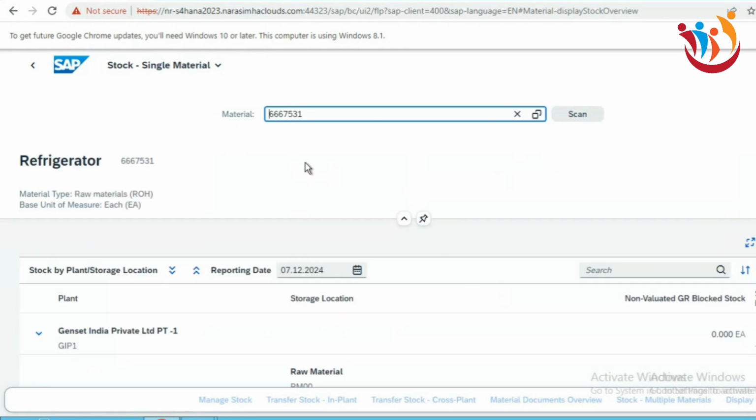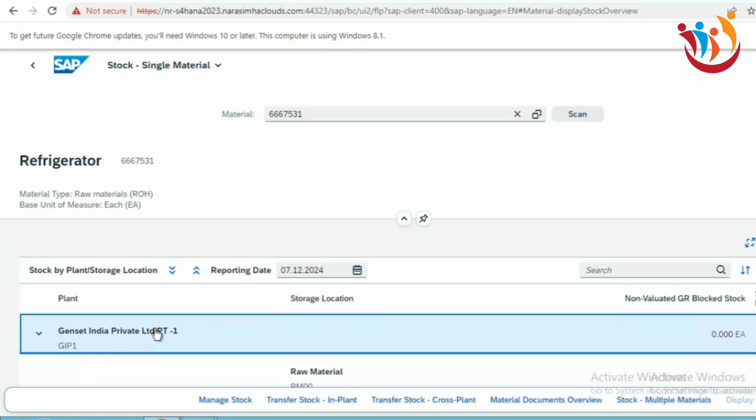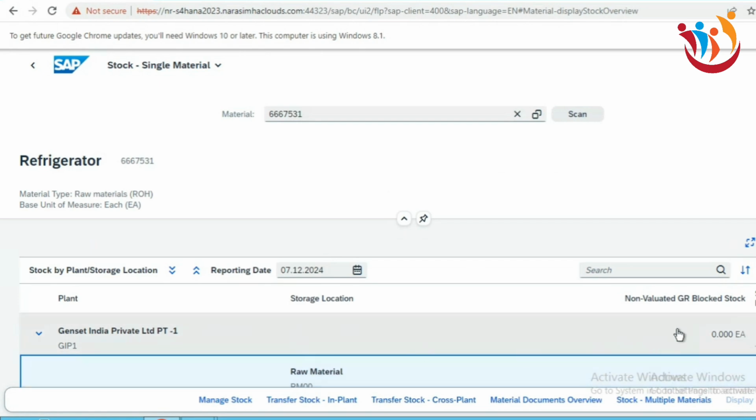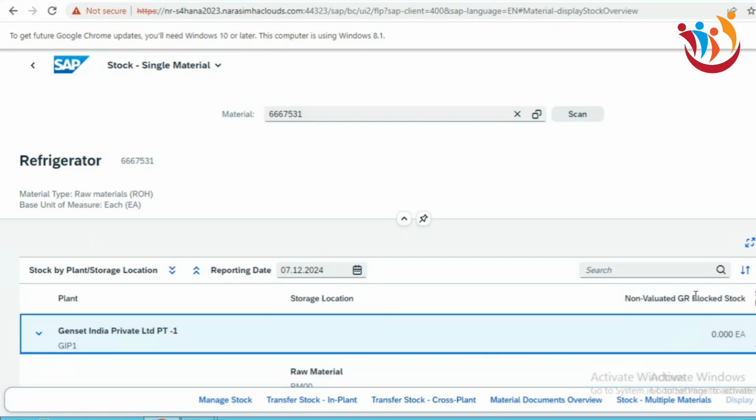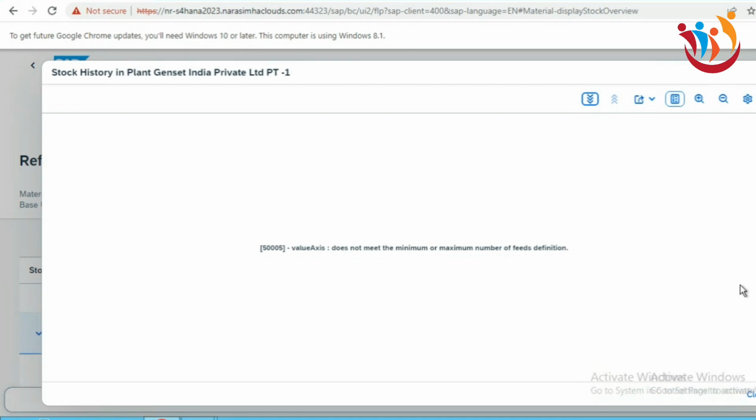So this is your refrigerator stock which is available here under the GIP1 plant, storage location RM00. Right now here is a non-military stock under the GR blocked stock. It's a 0 here. And here also we have the history of your stock available. It's a 0.